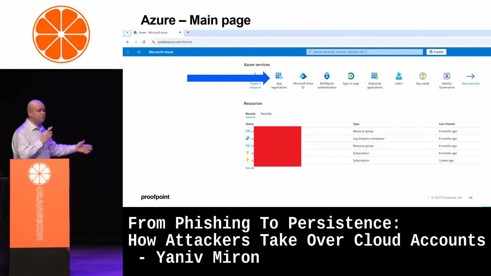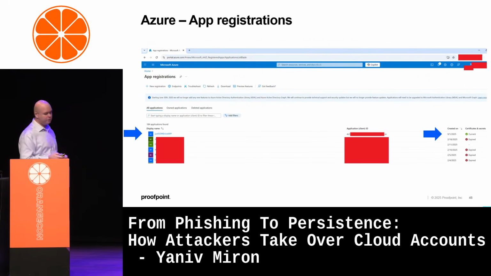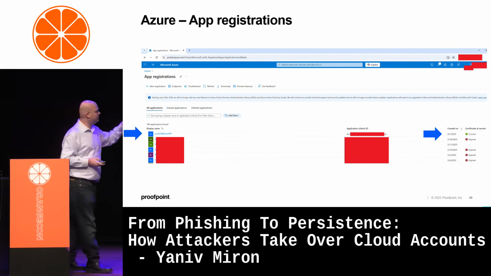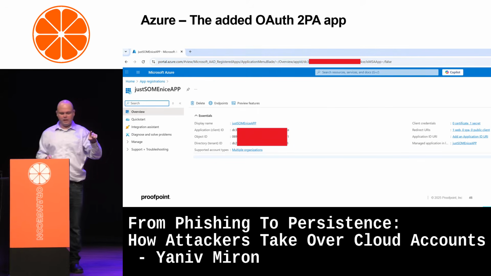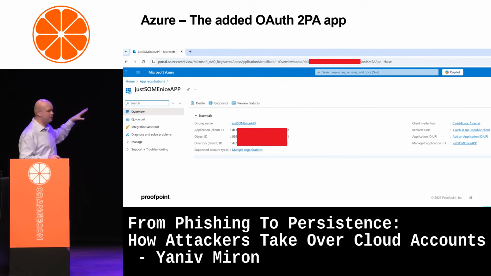Now, how it looks from the Azure side. So if you're defenders, you want to kind of protect the victim. You're going to go to app registration. You're going to look through the apps. On the left side, you're going to see a green V mark that says that there is like secrets and certificates. You're going to click on the app, and that's the exact app that I created with the FASSA run that I just showed you.